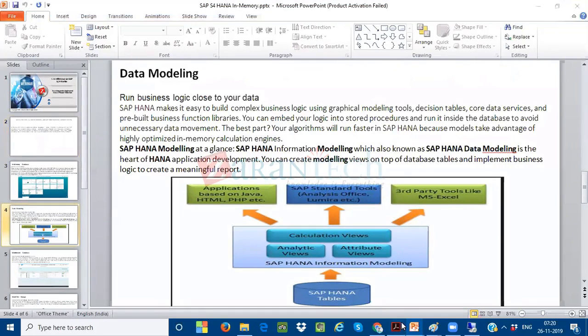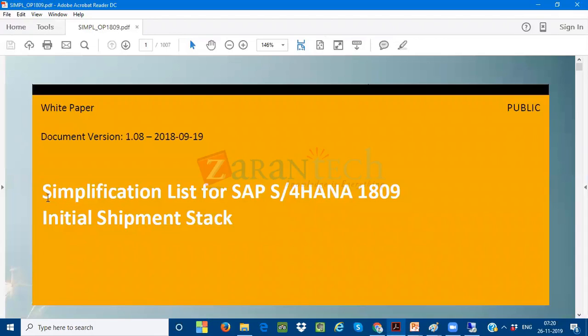And one more thing, this is the simplification list. For every version, SAP releases one simplification list. So this is 1809. Tomorrow I'll show the 1909 and everything. I can explain more about the simplifications that happened between SAP ECC and SAP S/4HANA.